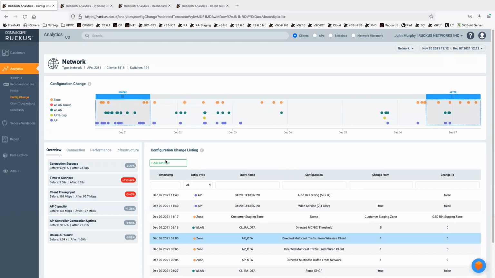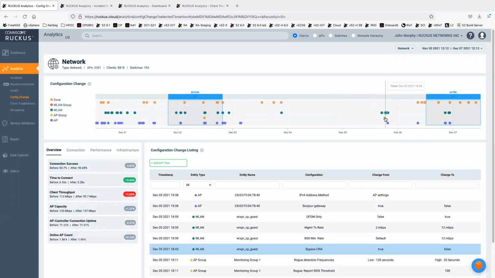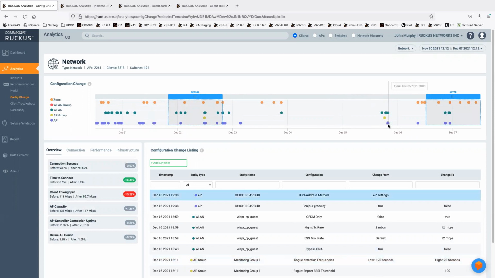So how you use this tool is you have these 2 sliding windows for before and after. So for example, there's this group of changes that were made here, between December 5th and 6th. It looks like there's some WLAN changes, there was an AP group change, and there was an AP change. If I take my 2 windows and I move them so that the before window is before those changes and the after window is after, now what the tool is going to do is look at these metrics we're showing you here on the left.